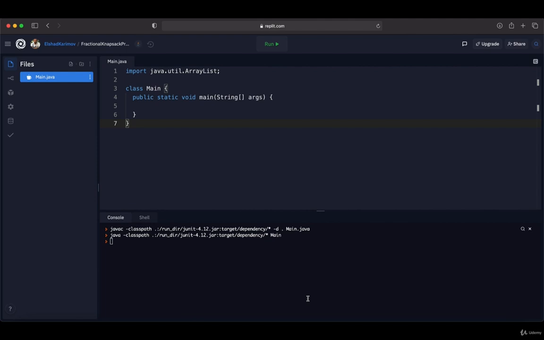Now in this lecture we are going to implement the fractional knapsack problem in practice. Here the first thing that I'm going to do is create a separate class for the knapsack item. In this class we are going to have the properties of the knapsack item, which are the index of the item, the value of the item, the weight of the item, and the ratio of the item.